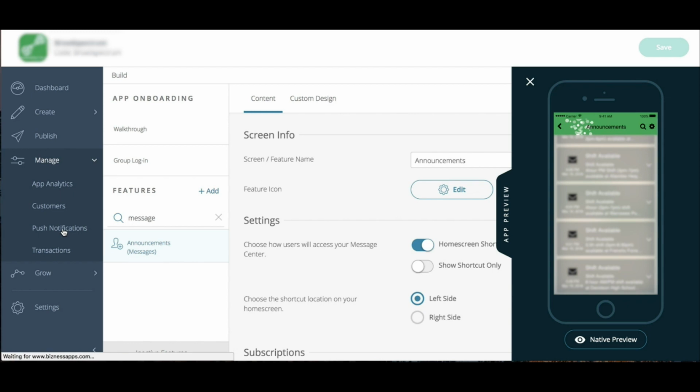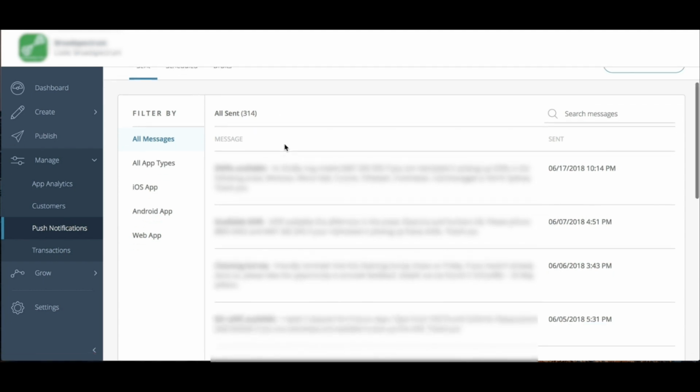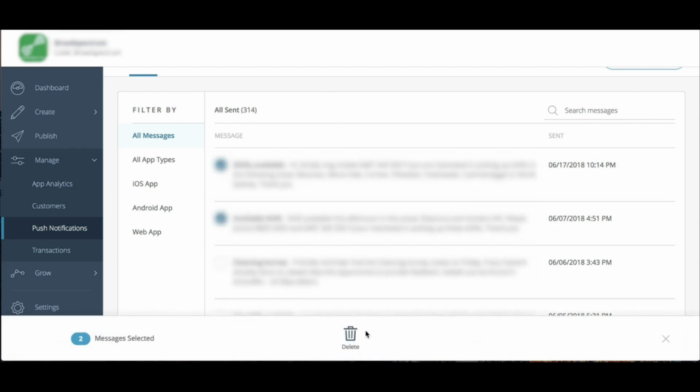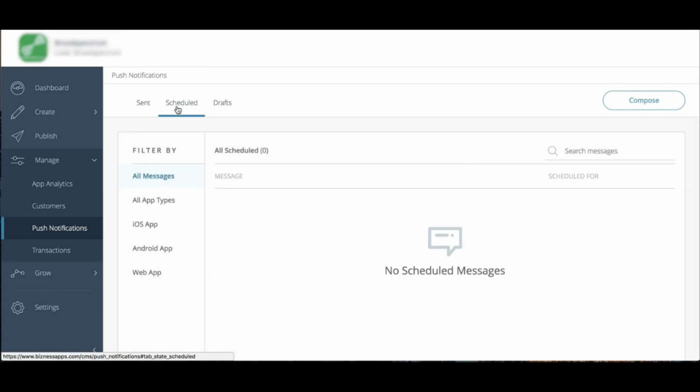Now let's jump into actually creating a push note in the push notifications messages center. At the top, you'll notice sent, scheduled, and drafts. From the sent view, you can delete messages that will no longer show in your customer's app. From the scheduled view, you can either delete a message so that it no longer sends or edit the message before it is sent. From the drafts view, you can now pick up a draft message where you left off to update it or select when you wish to send it.